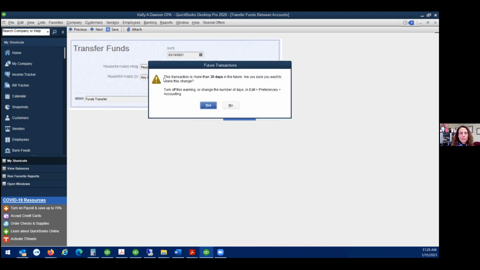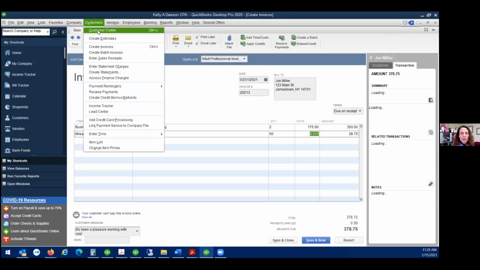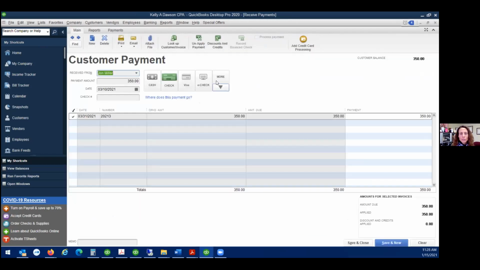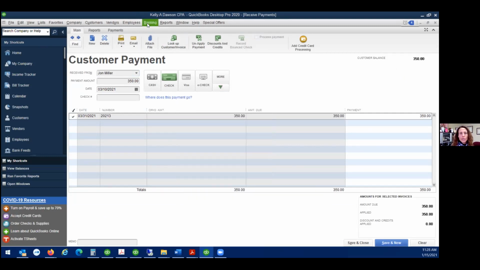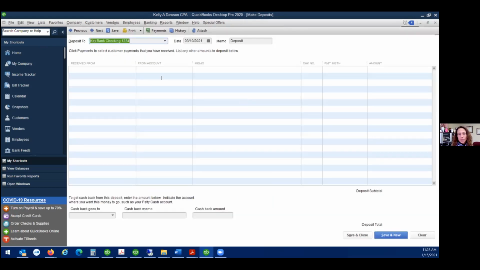You also want to make sure that you've gone up to the customer and received the payment in, and you selected the PayPal over here. You'd put PayPal here, and then it would show the PayPal. So this would take it and put it into the undeposited funds. Then you would have to go into banking and make the deposit. And it would have shown up as a PayPal transfer from John Miller.